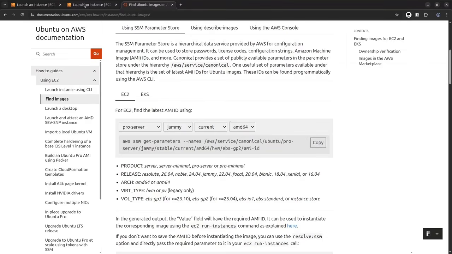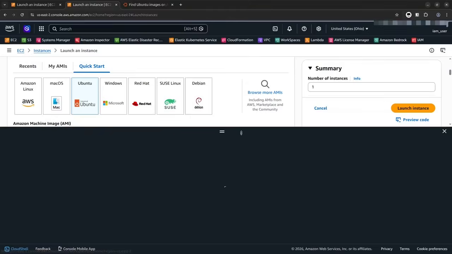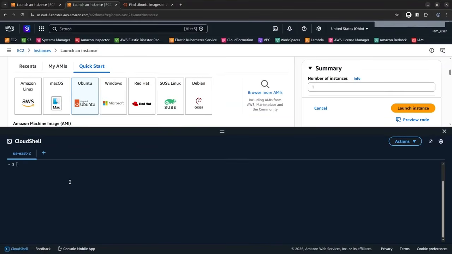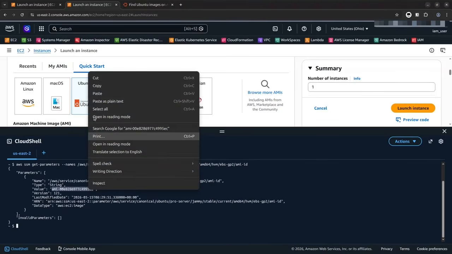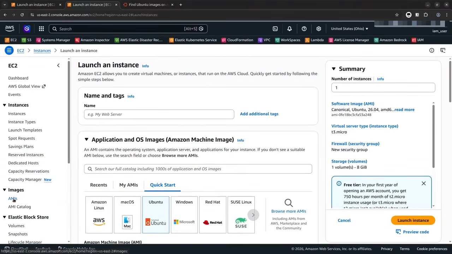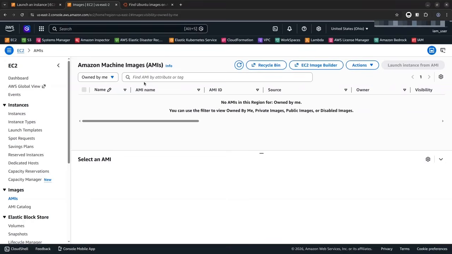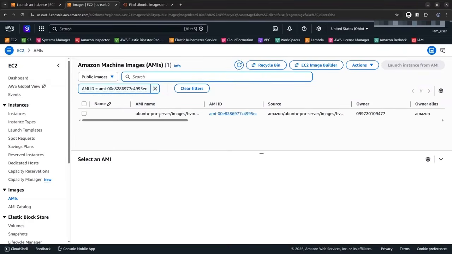We're going to copy this command. And this is the interesting part, is that you can open a CloudShell environment and paste your command here. We got an AMI that we are going to copy here, and now you can go to the side menu under AMI public images, paste your image.